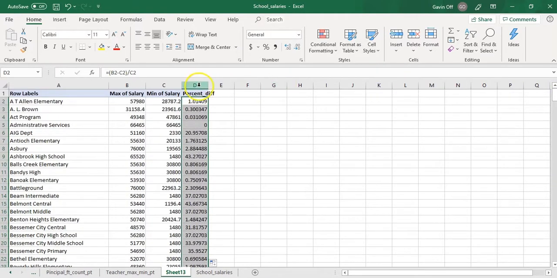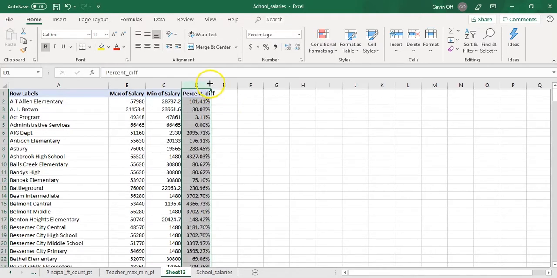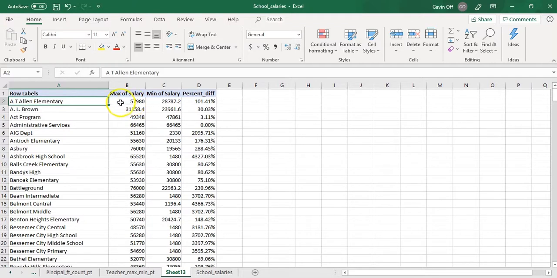And just to make it sort of readable, I'm going to turn it into a percent. So what this is saying is that at A.T. Allen Elementary School, the highest paid teacher is paid $57,900, the lowest paid $28,700, which is a 101% difference. You can see you get up to a lot of them.